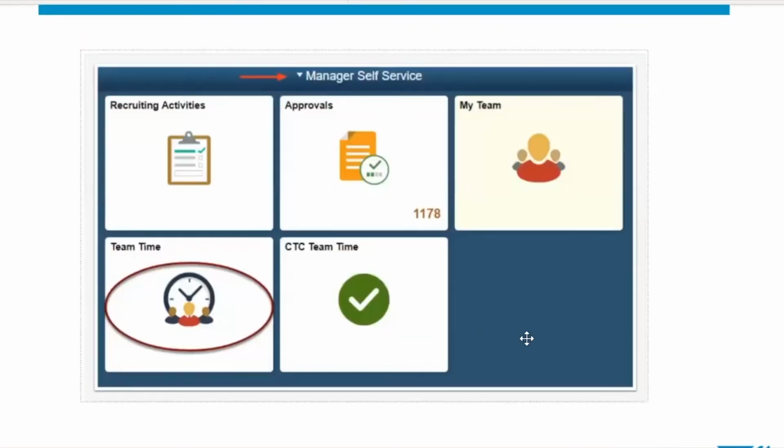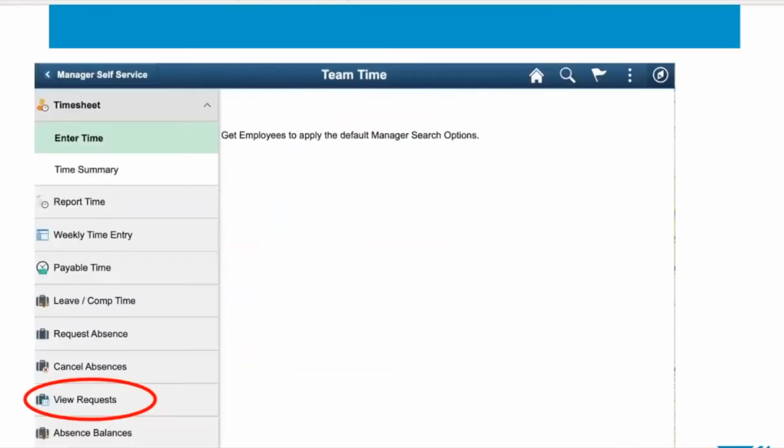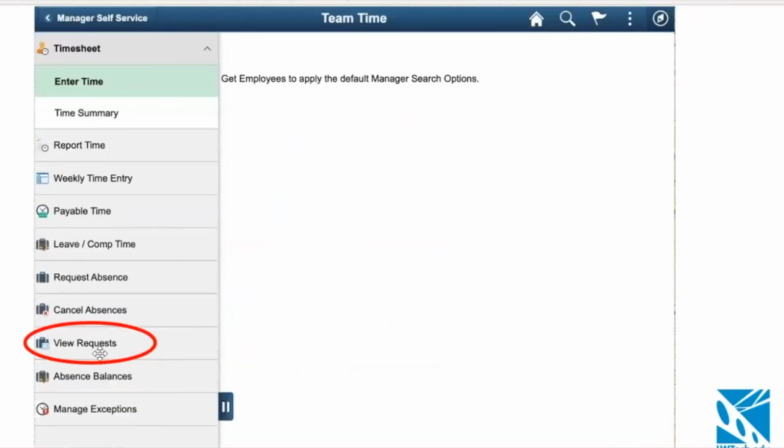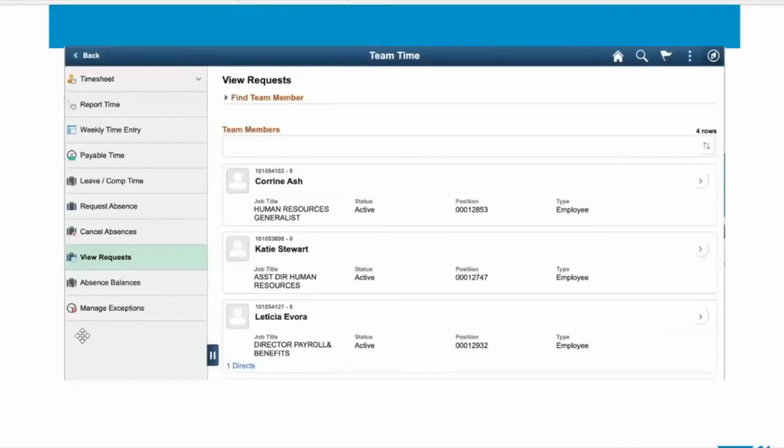We can also check to see if time and absences have been submitted for our staff. As we know, sometimes our staff don't always turn them in, but this is a way that you can track that for them or for yourselves to make sure it has. Under Manager Self-Service, Team Time, you can view on the left side here, View Requests. Once you click on the View Request section, you will have a list of all of your employees, and you can take a look to see if they've submitted.